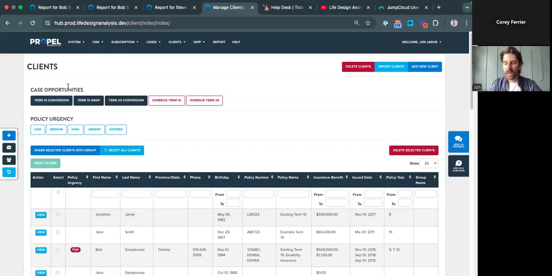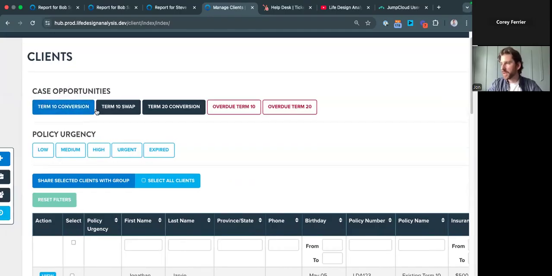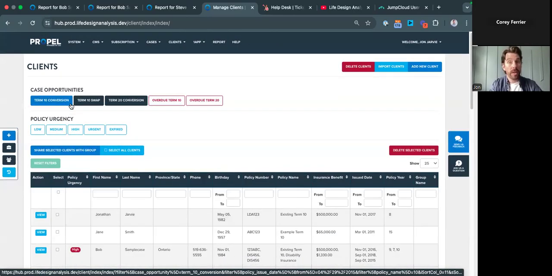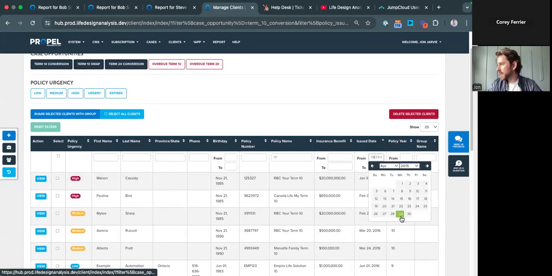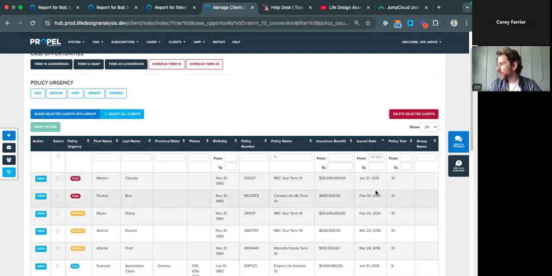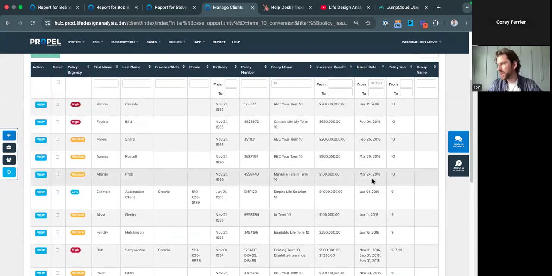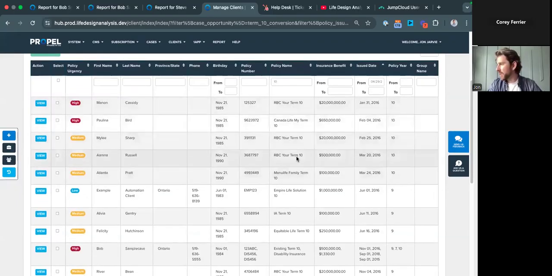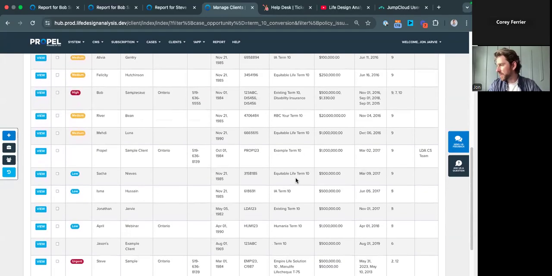But inside of Propel's client system, we have these case opportunity filters. And these opportunity filters allow you to find opportunities within your block of business with a click of a button. As an example, if I click Term 10 conversion, it will use today's date 10 years ago, and it will search for policies issued after that date in an earliest to latest order based on the issue date. And you'll notice here that it doesn't matter who the carrier is, they all come up within this list.